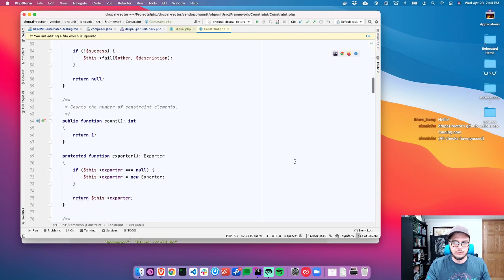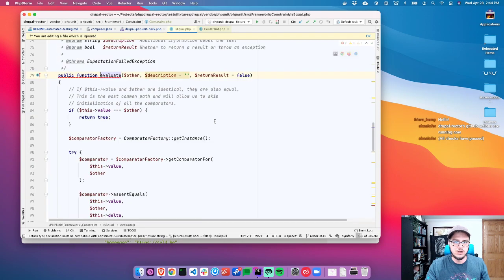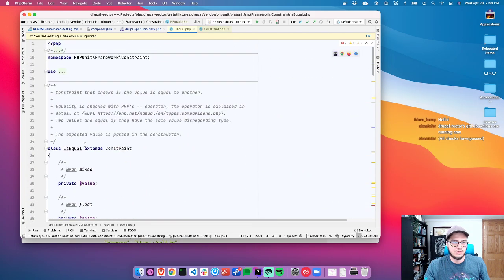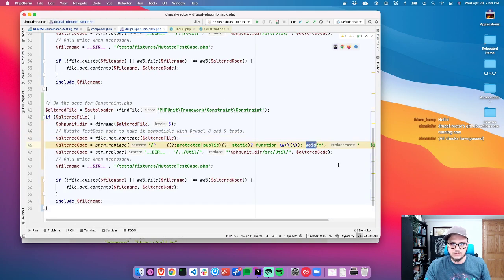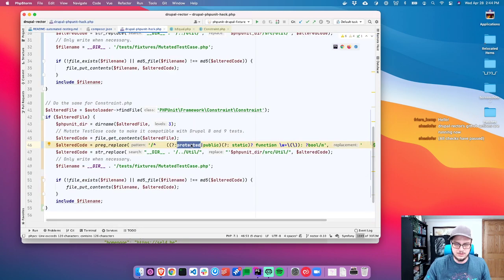We want to look for this bool. I hope that's just it. It's probably more. So is equal evaluate broken to string isn't. All right, so that's what we need to fix. We need to find public function evaluate. But you know what? I don't know. Wait. Altered code equals.